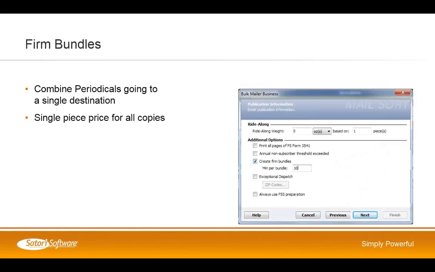The firm bundle option is again available in the Mail Sort Wizard, and in the periodicals section there's going to be an option for creating your firm bundles, and you actually get to select how many copies you want as a minimum. So don't make a firm bundle until you've reached 10 copies or 20 copies or whatever makes sense.